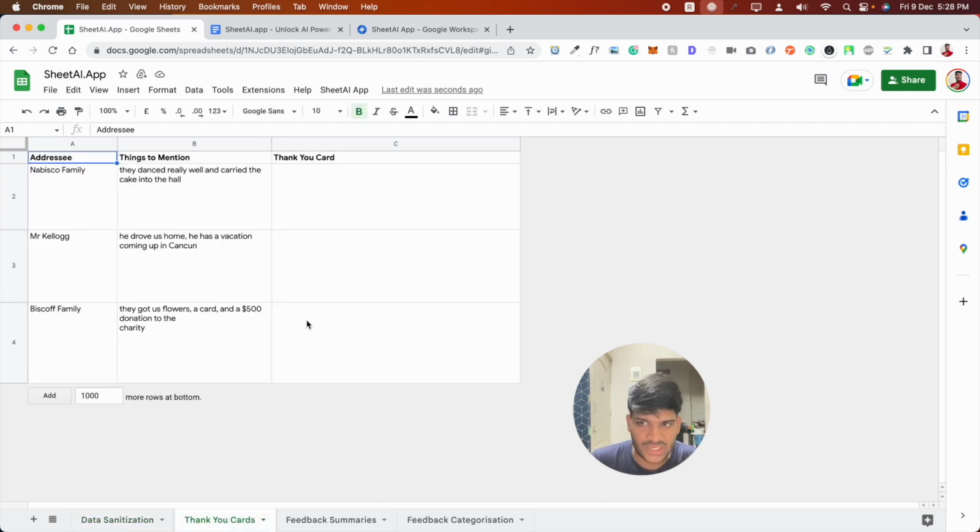Now I'll go to the thank you card. The thank you card is basically like, let's say you have some people's names and you have some specific things to mention. This can be quite useful because, as you might have heard, there are many people who get information from LinkedIn and try to reach out. This can be for different use cases.